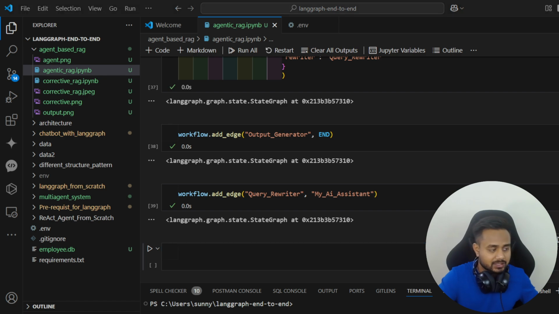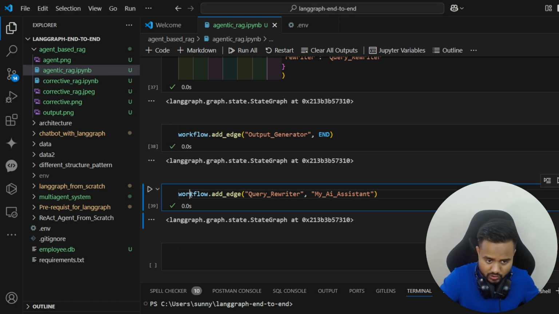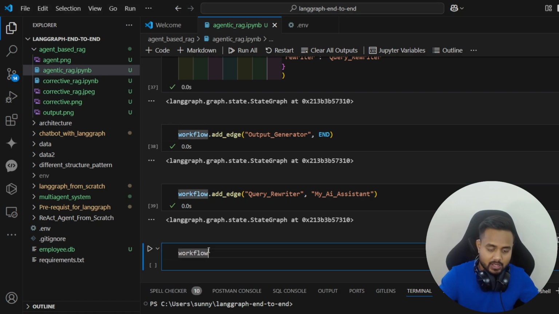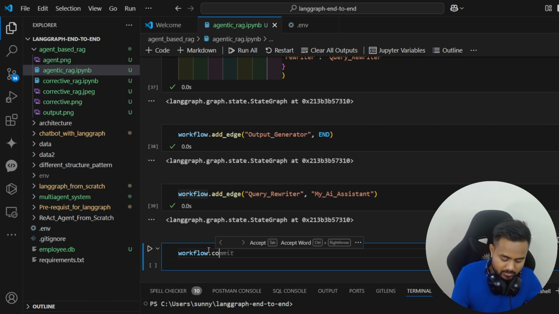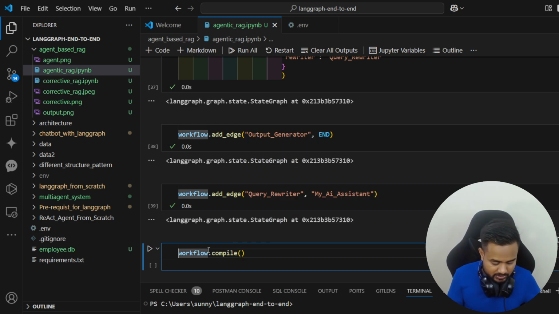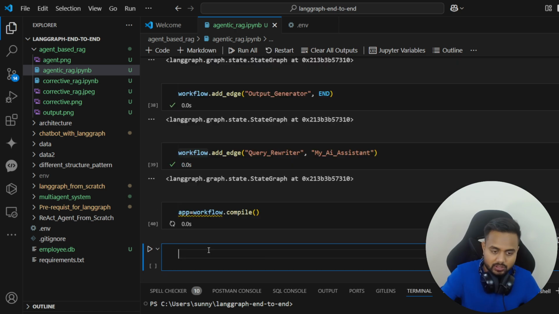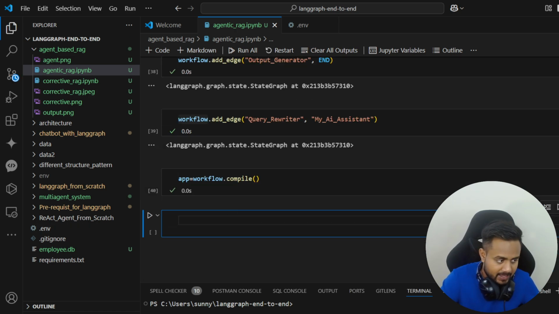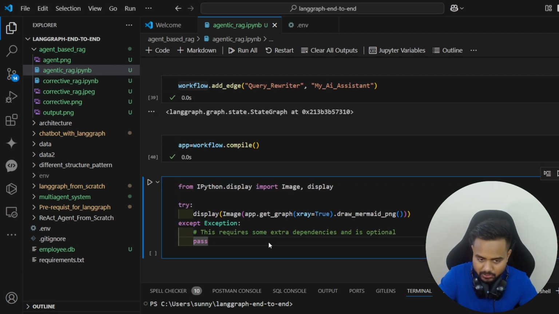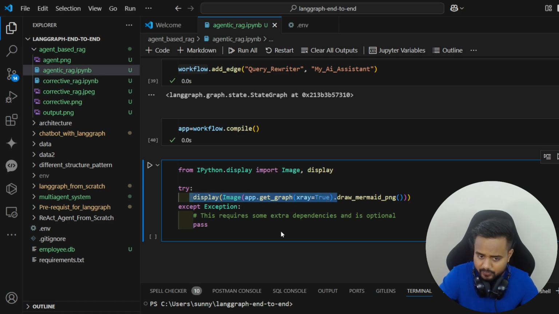Now, if you want to visualize this entire thing, first of all, you will have to compile this particular workflow. Let me compile it. So here I can write workflow.compile, then I have to assign this value inside the app. So now it got compiled, and if you want to visualize it, for that I require this piece of code which I already showed you, right?